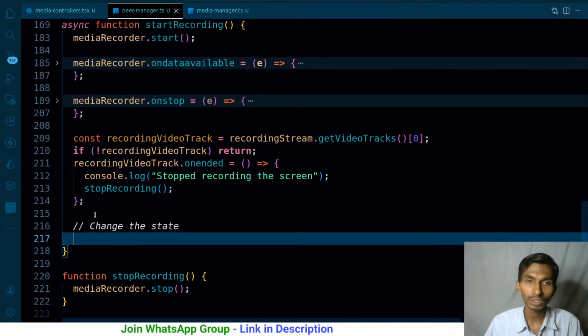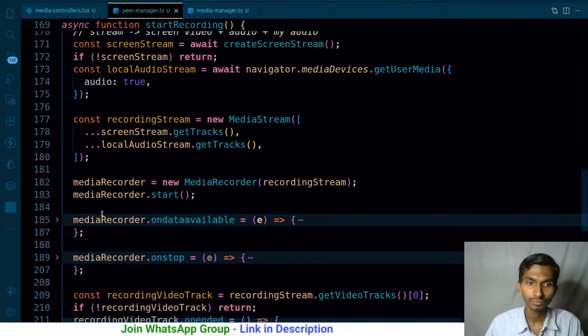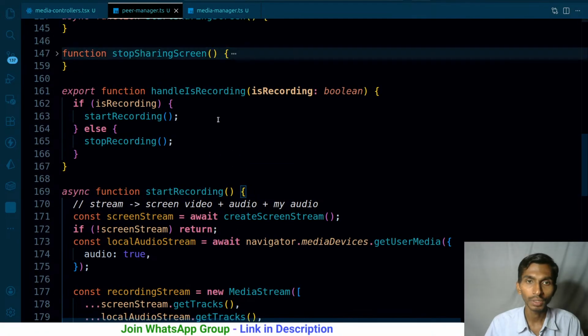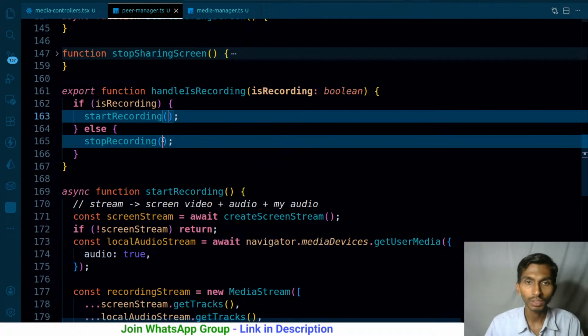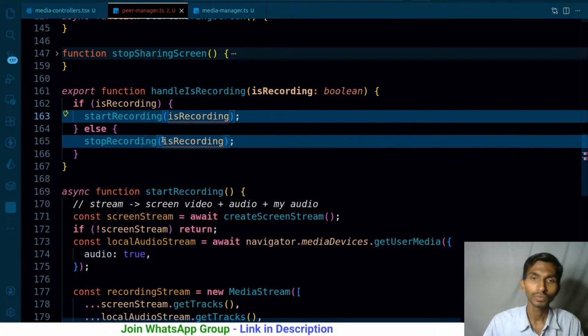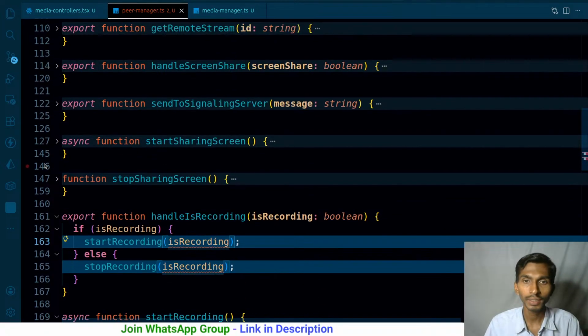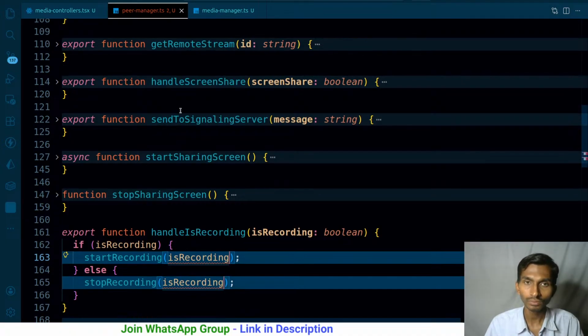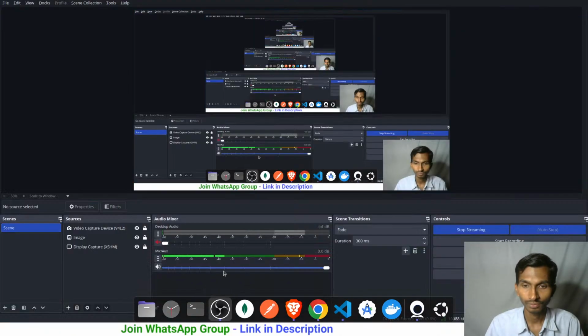By the way, I already got the value here, didn't I? Start recording. I got the value of isRecording over here. Let me pass it here as well. So whatever the value of isRecording I had over here, I passed it here. Didn't I do that here? No, I could have done the same thing here as well. Just a minute, give me a second.